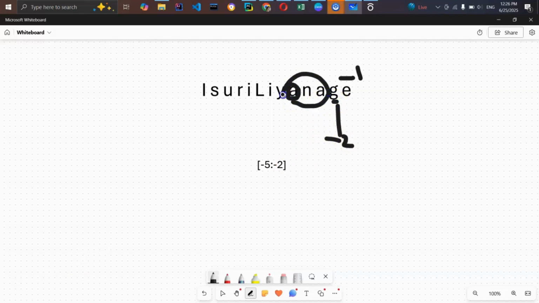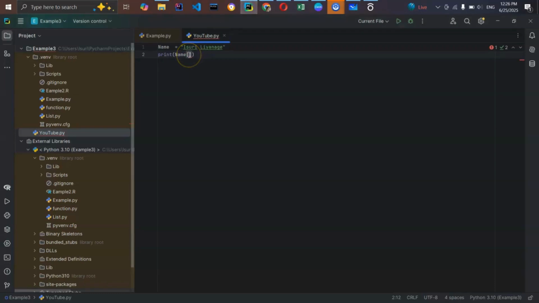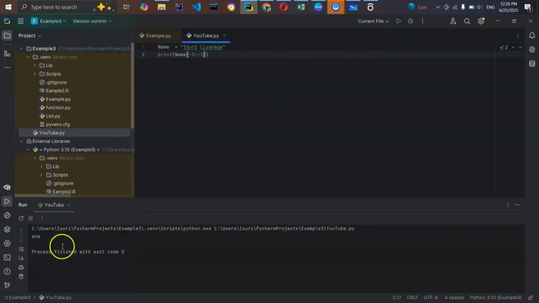Then it should print ANA. The output should be ANA, right? Let's see it. -5 to -2. Let's run it. See, ANA. Now you can try this according to the positive values.